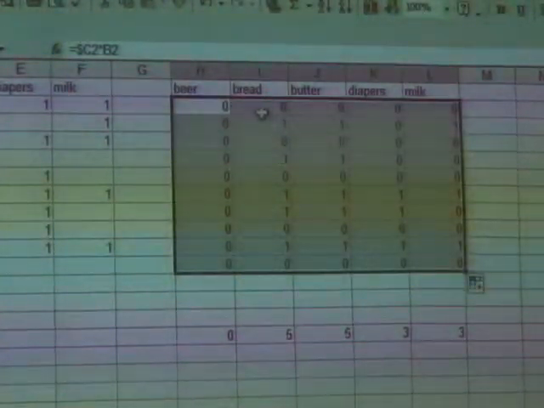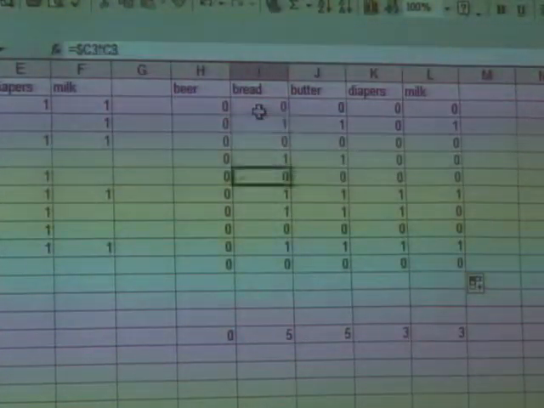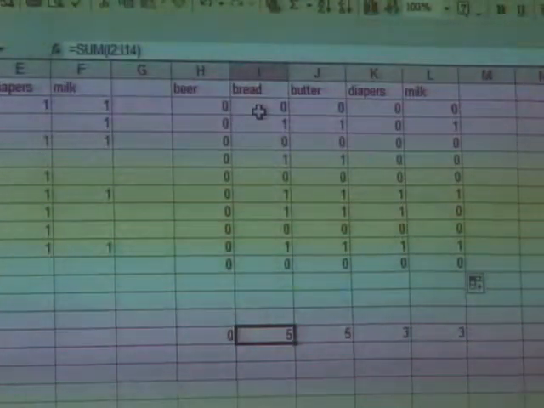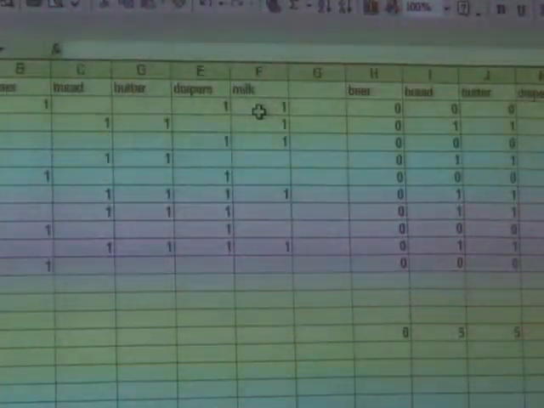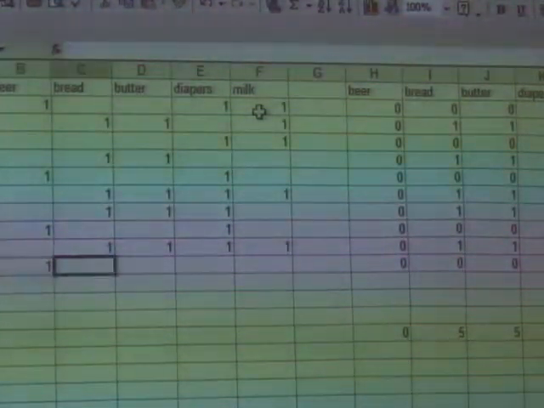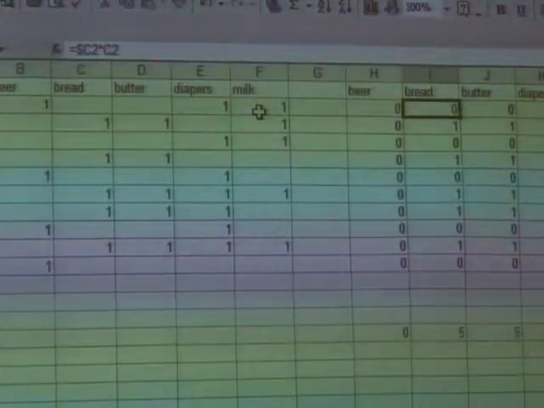Okay, so actually this is interesting, right? Beer and bread, there's 5 people that bought both beer and bread, and there's also 5 people that bought both beer and butter. And is that true, or did I screw something up? It looks untrue. Bread. Oh, I did bread. I'm not doing beer anymore. I did bread. Okay, great.